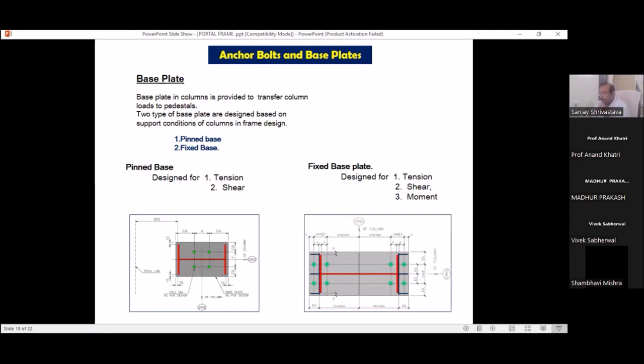So by this arrangement, we have taken care of the moment which is coming to the bottom of the column and then transferring to the foundation through this base plate and anchor bolt arrangement.